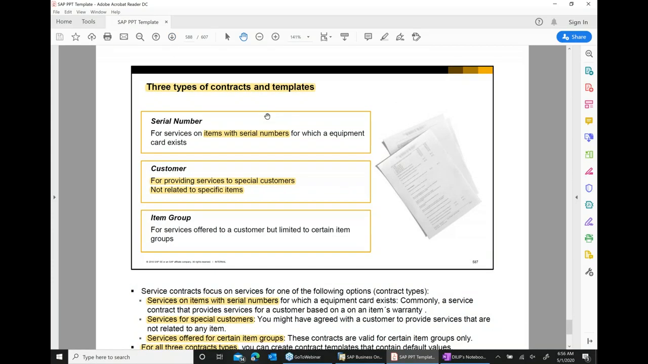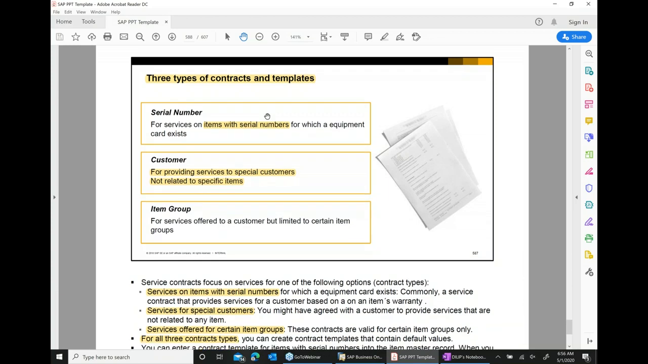So, three types of contract and template. When you're creating a service contract, there are three types. The first is a service contract with the serial number for which an equipment card exists. You can also have a service contract for a customer, not related to any specific item. Now, what does this basically mean?